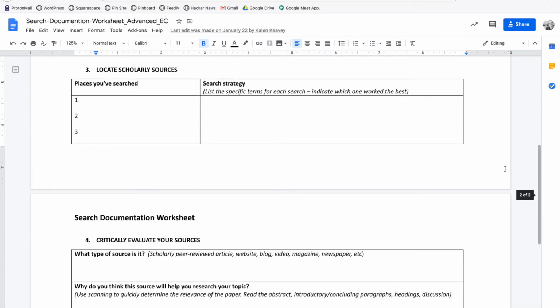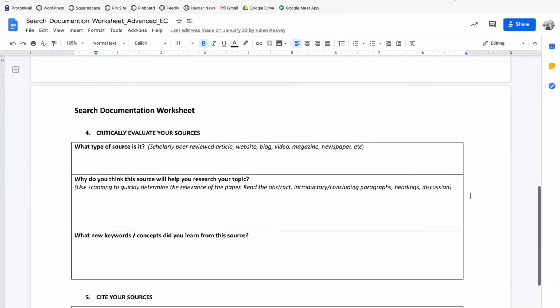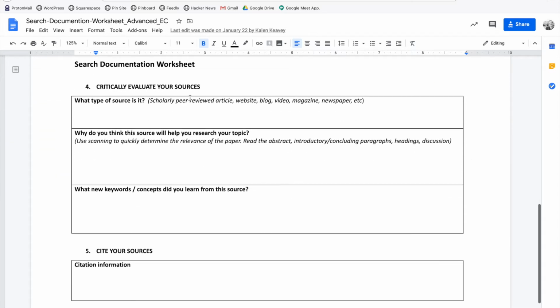Section 3 outlines how you can document scholarly sources. So I've put numbers 1, 2, and 3, and here you would put in the places that you have searched, and beside that, under search strategy, you could list some of the searches, either the successful, but you could also include the unsuccessful searches. That way you don't have to repeat searches, and you'll have a record of what you've done and what worked.